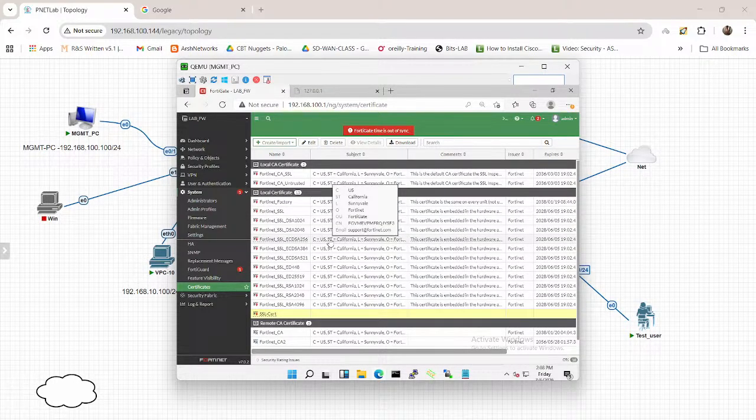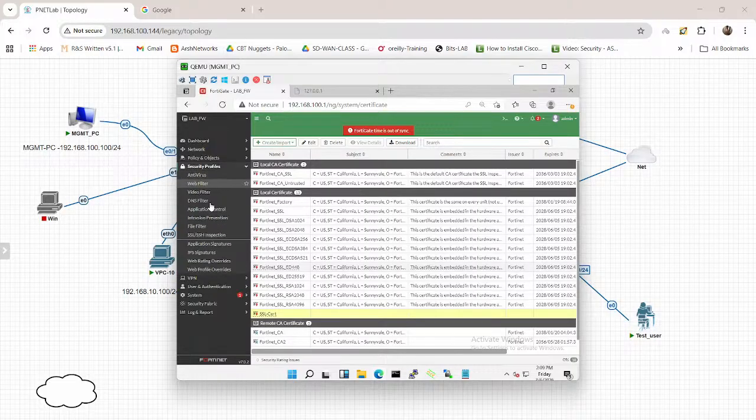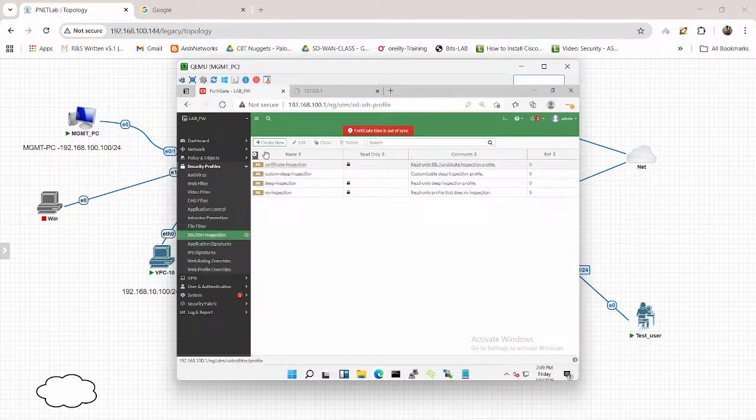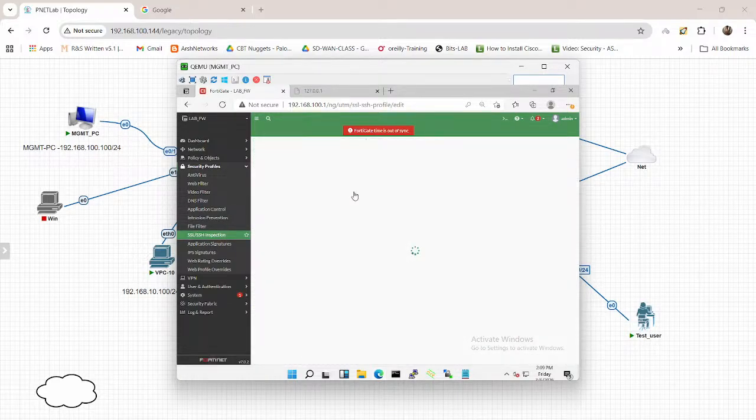As of now, the certificate is just imported in the firewall. It is not called anywhere. Now you need to use this certificate for your SSL decryption. For that, we need to create an SSL profile. So for that, you see SSL/SSH inspection. I can create a new profile.